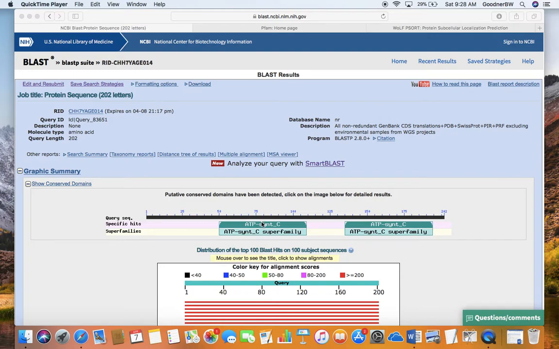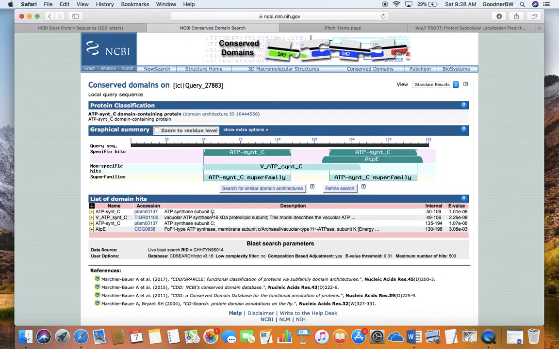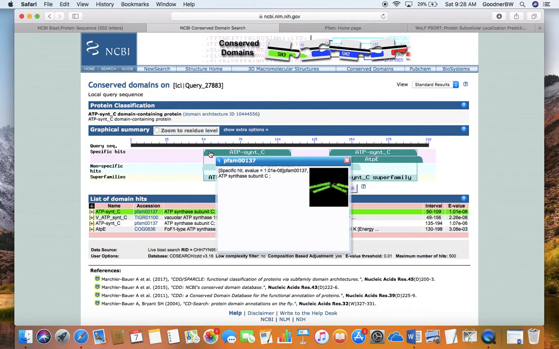So you can actually click on this little picture here, and it will take you to a new site called the Conserved Domain Database. So we're going to do that now. And it will bring up some more details about these models that our protein seems to be showing some similarity to. So it shows us visually where these similarities are, and if you put your cursor over them, they'll give you some more information about them, okay?